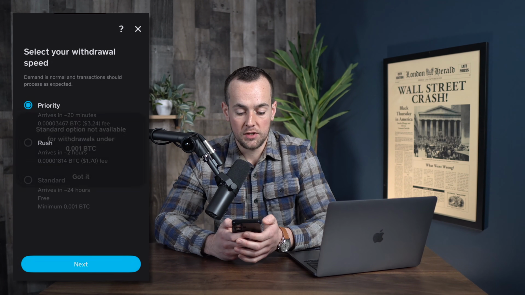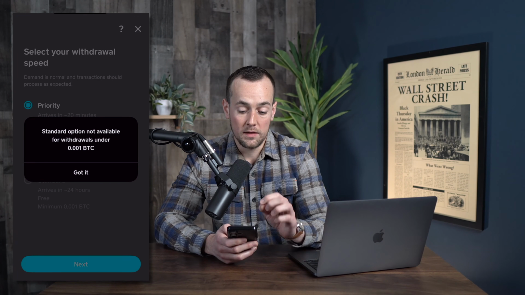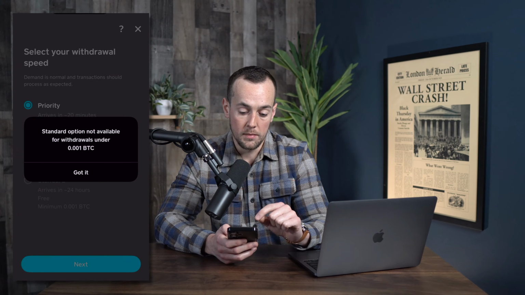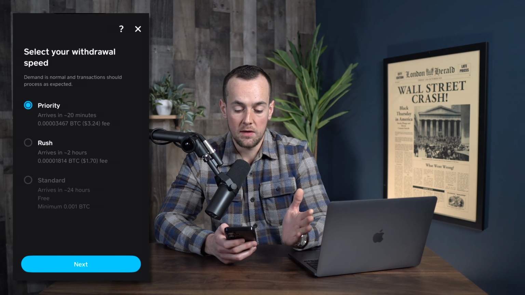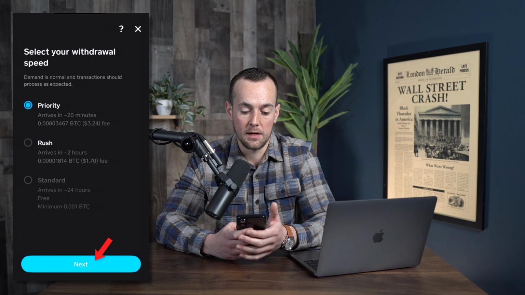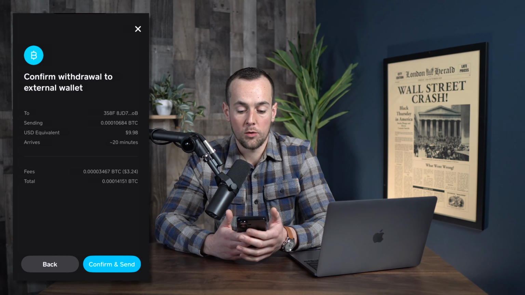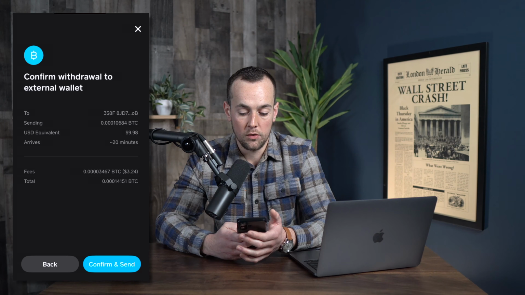I'm just going to choose standard because it doesn't matter. Although at that point, it does show you the withdrawal minimum here is 0.001 Bitcoin. So in that case, we'll just leave it as the priority for the demo. Click on next, and then we are going to confirm the withdrawal to external wallet. If everything looks good here, you're going to click on the confirm and send button.